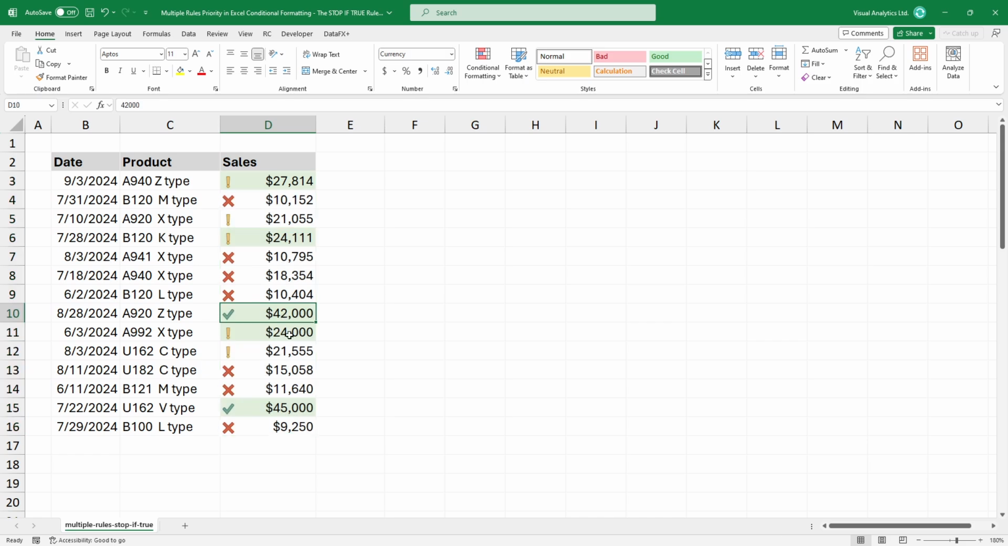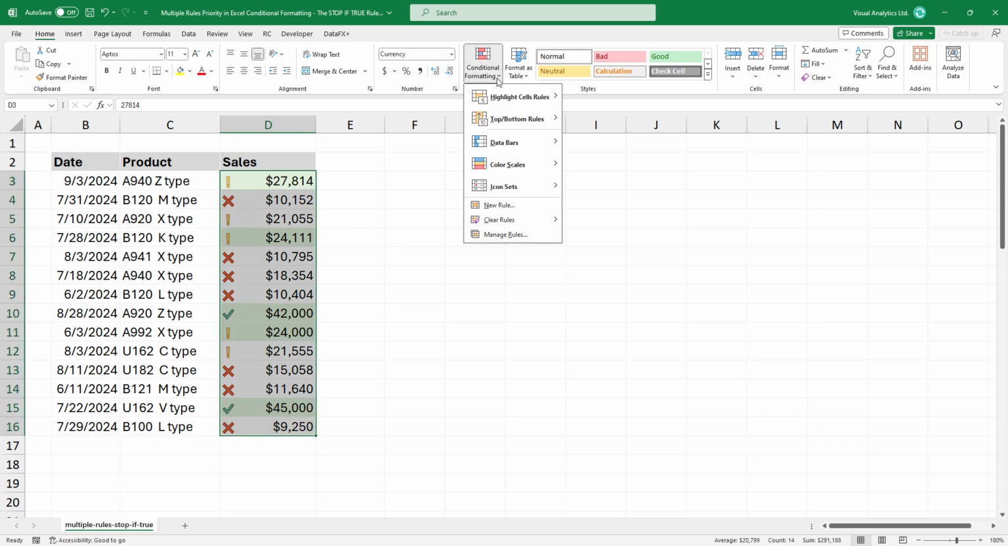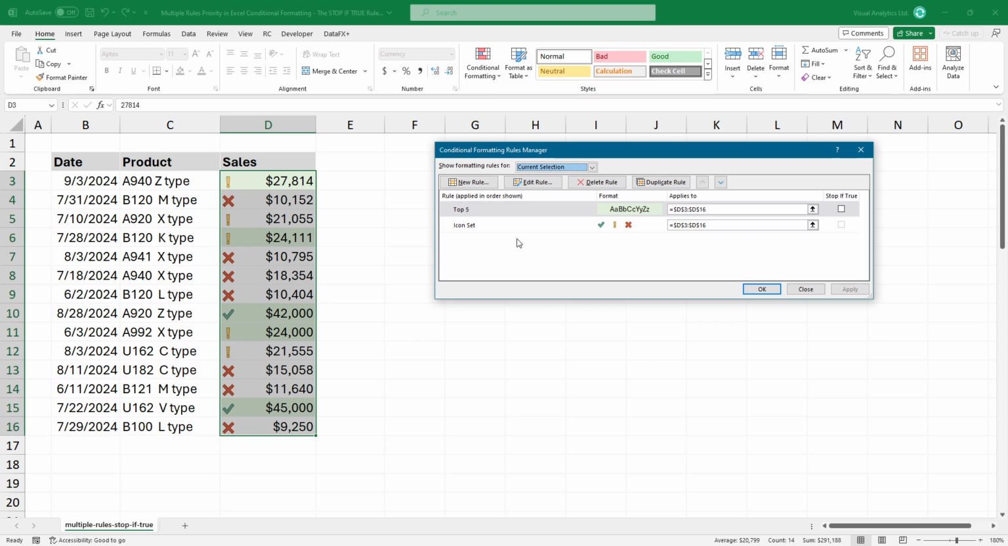In these cells, the two rules overlap each other, which can be very confusing. To fix this issue, click Manage Rules. Highlight the rule you want to add priority and tick the Stop if True box. Click Apply, then close the window.